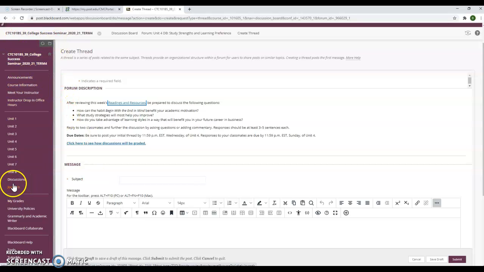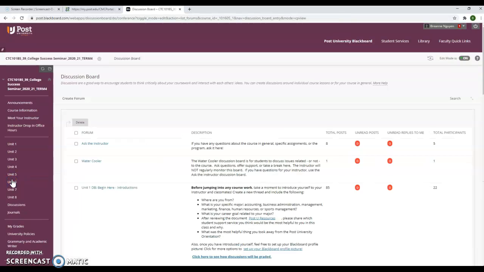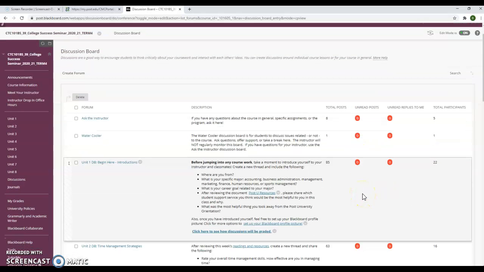Now, I prefer to actually use the discussions tab, and this is why. So I can see the discussion boards in one nice little neat area. So as I mentioned last week in the video, this column here for unread posts with the orange bubbles will tell you if there's any unread posts that you have not read.